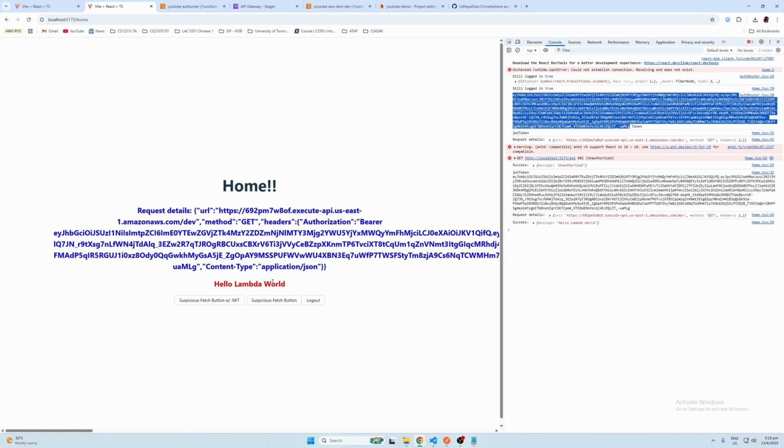Whoa. So that's pretty much it. It's very simple how you want to use Firebase to actually authorize it.